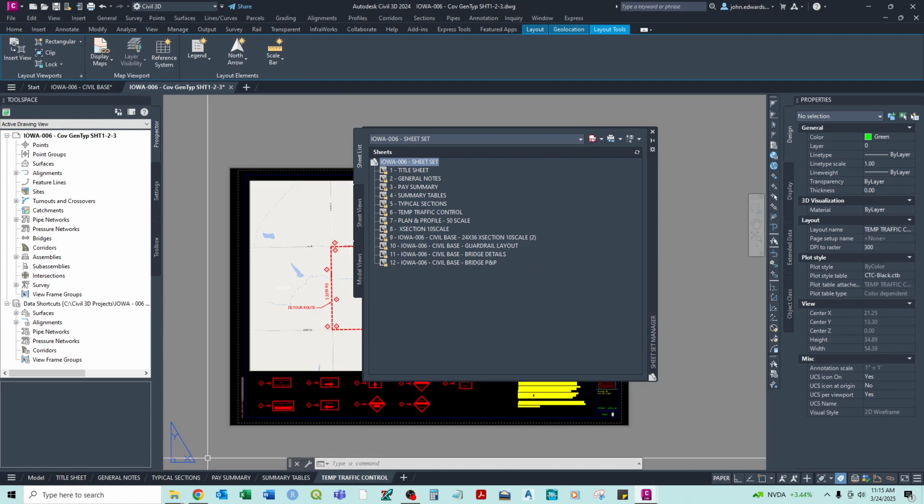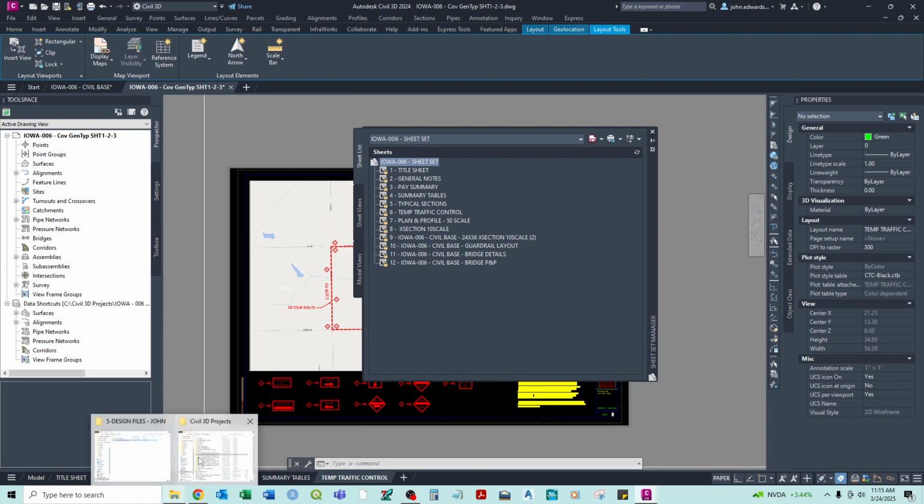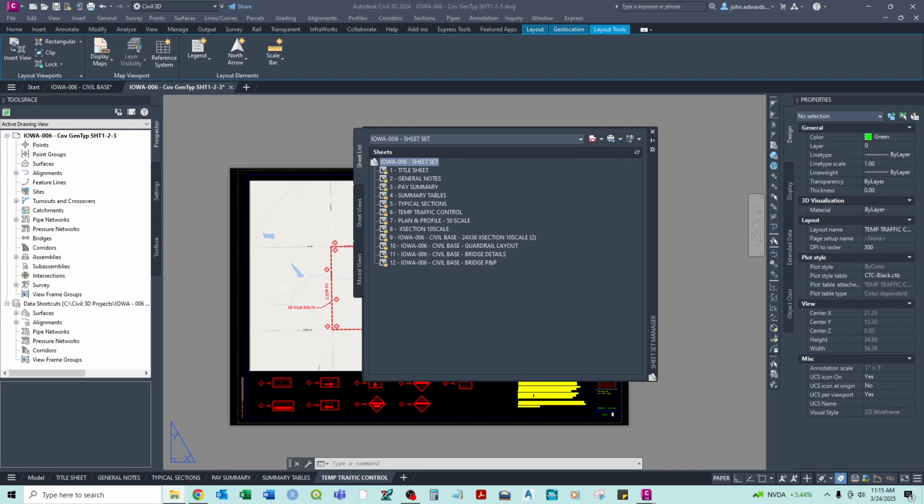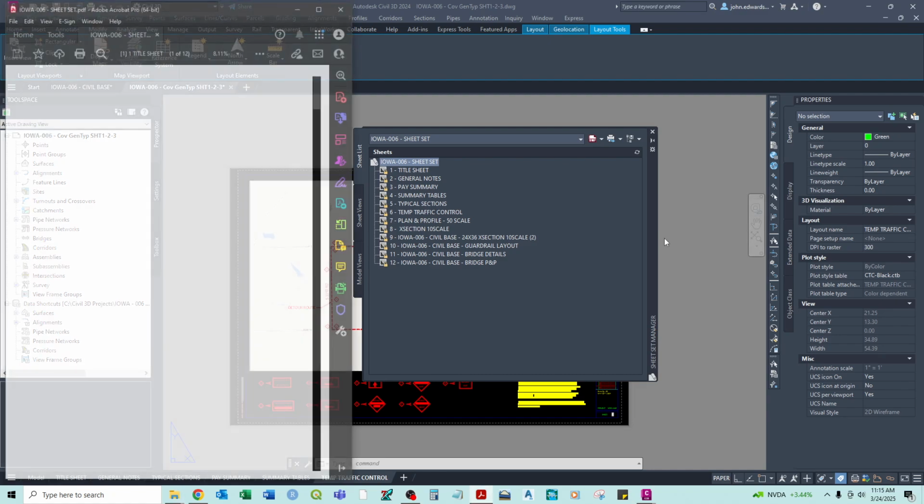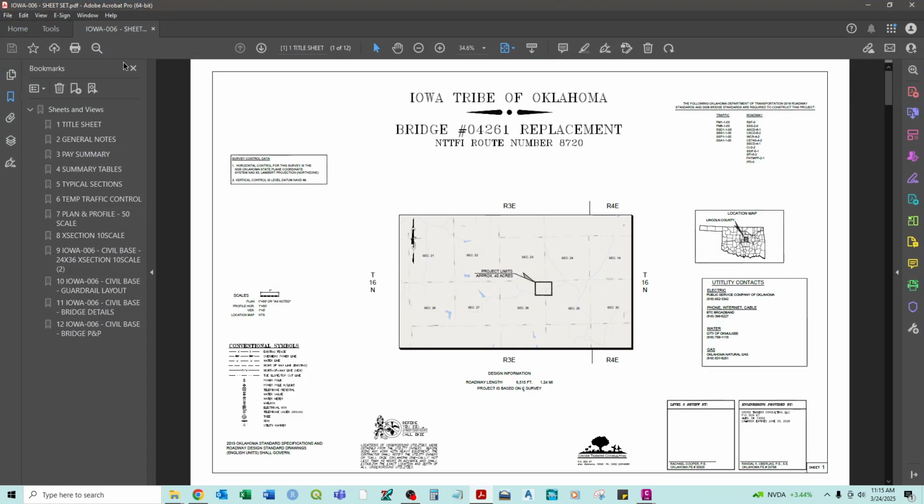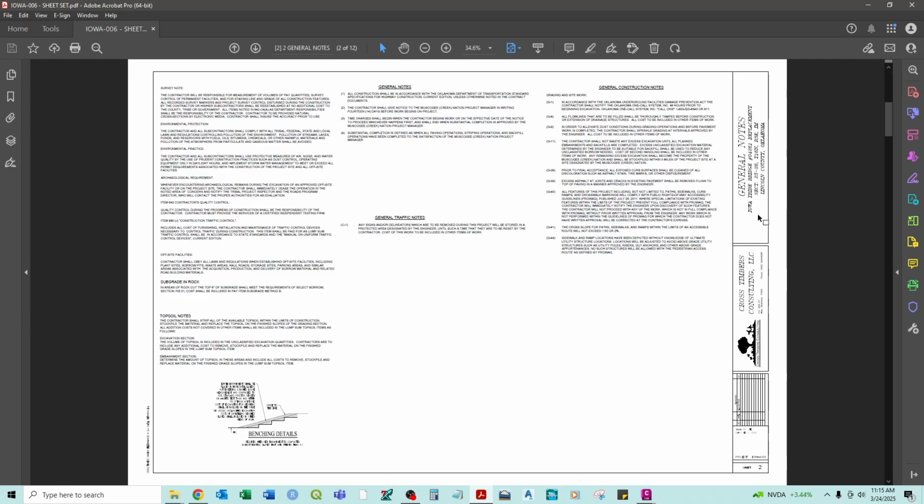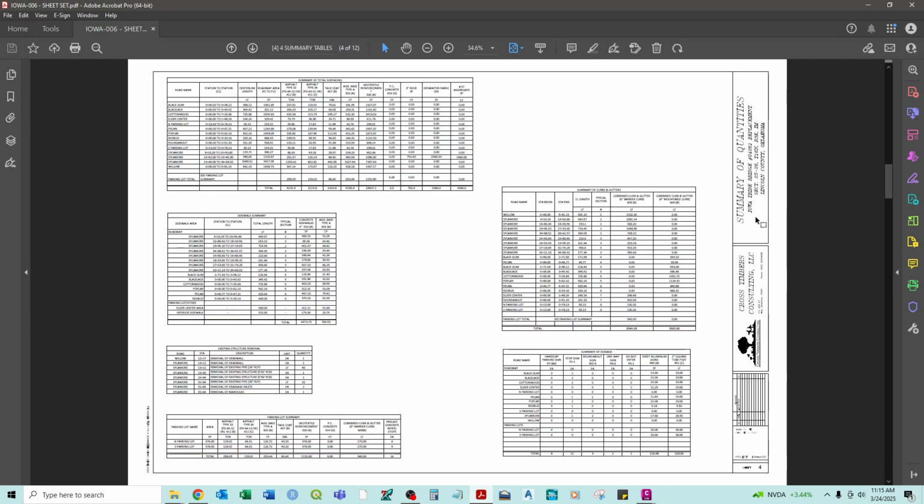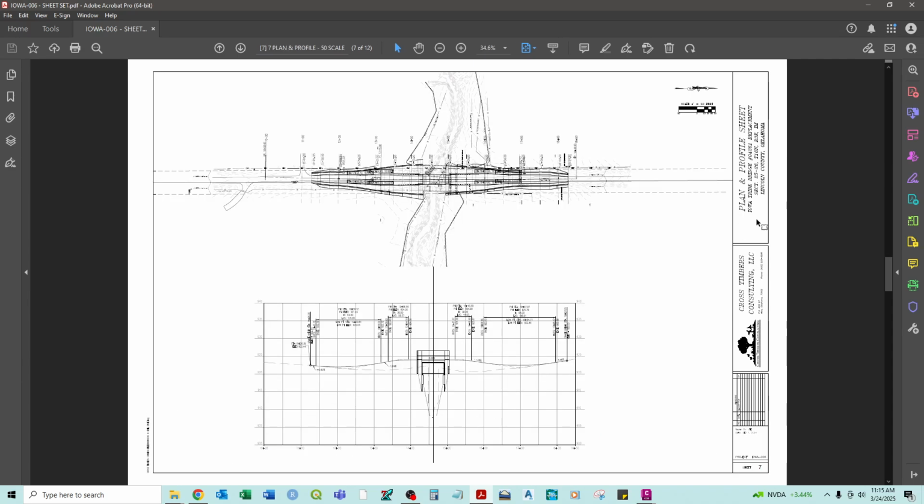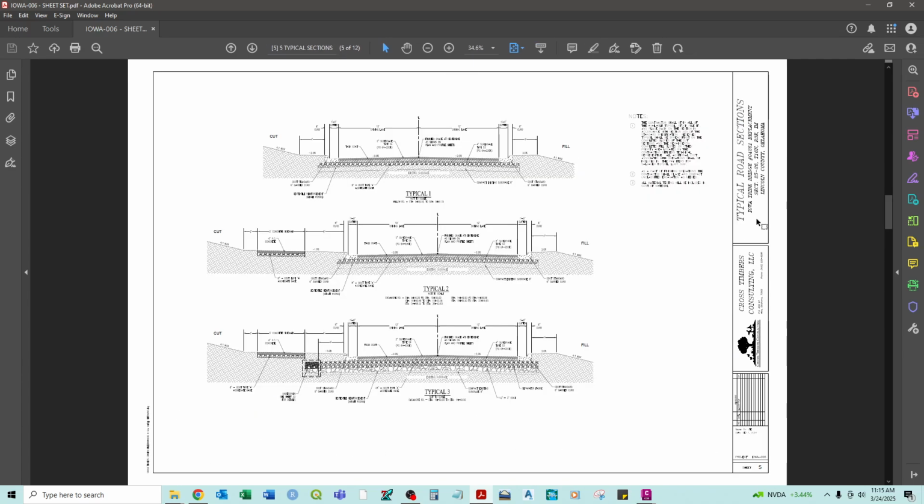So it's completely done now. If we come in here, let's see, did it save in the documents? Okay, and there it is. There's our sheet set. So now we have all of our sheets in one place, and we've worked through it.